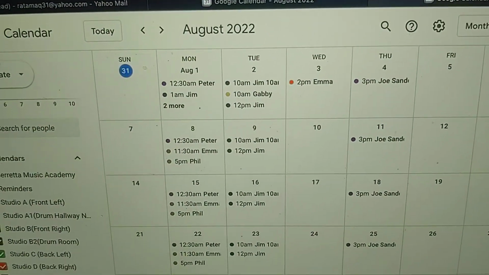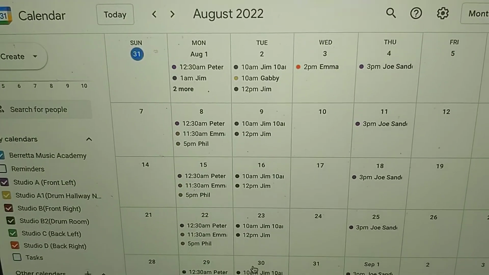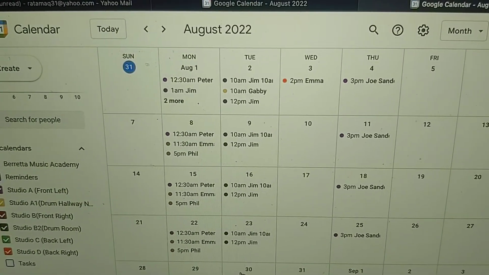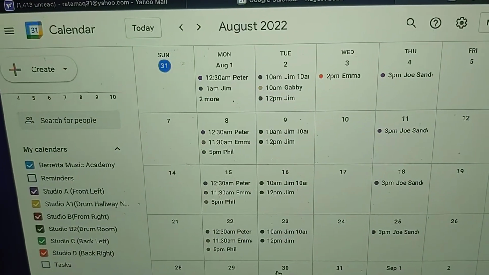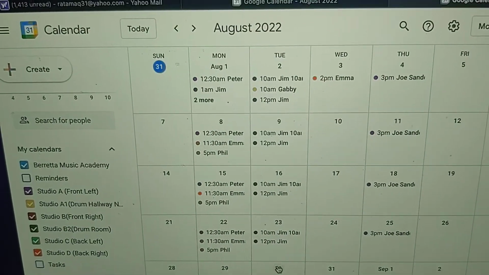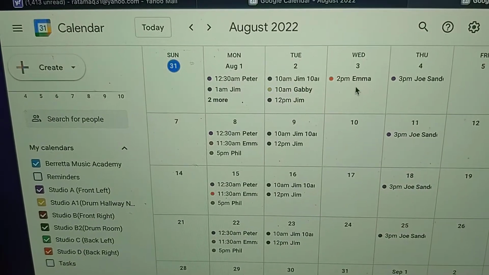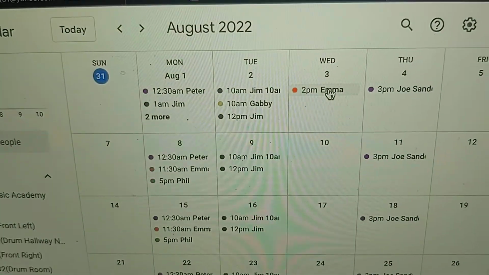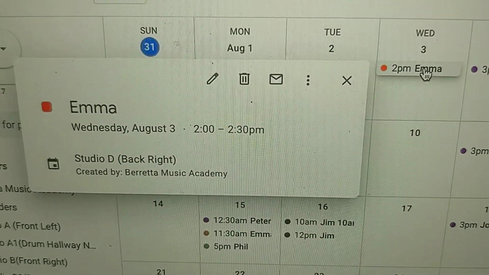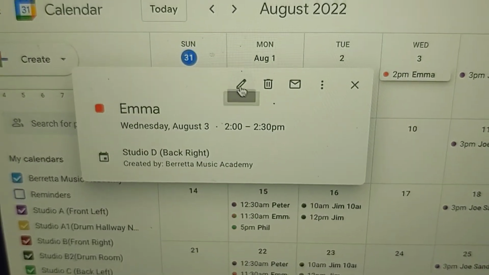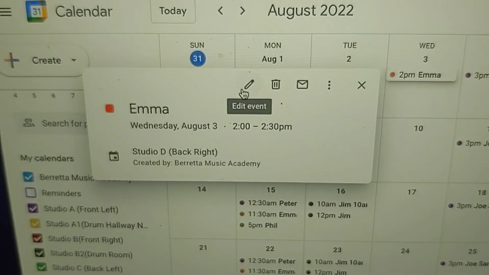And this person is coming back and they want to come back every Wednesday at 2 p.m. So what you can do is she can actually even just click on the Wednesday the 3rd instead of starting over on the 10th. She can click on the 3rd. And it says Wednesday 3rd, right? There's a little pencil here for edit event.